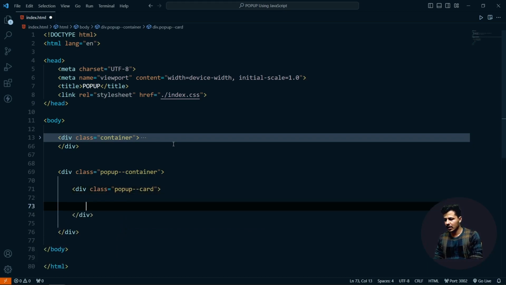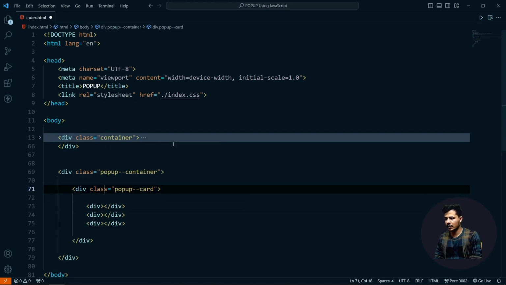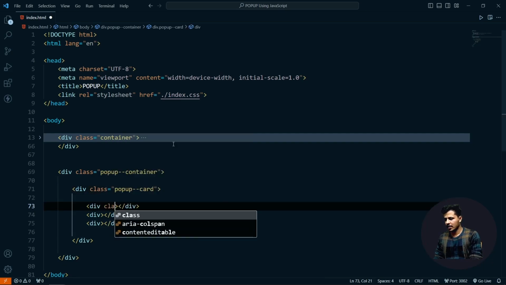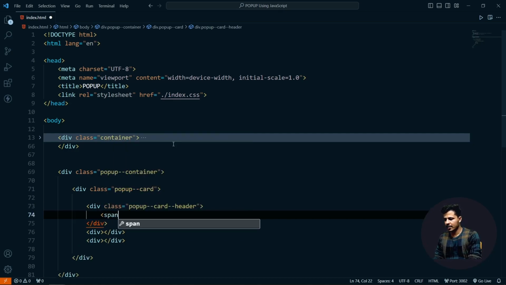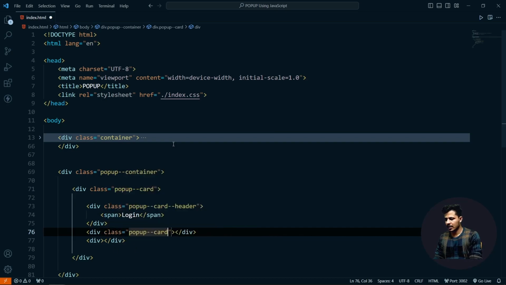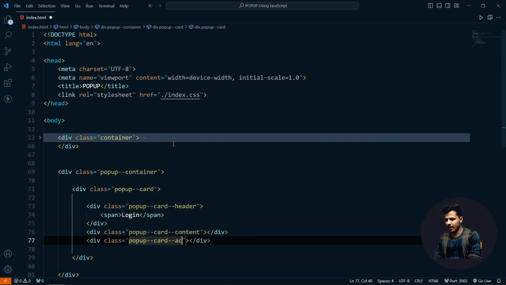In this we're going to have three divs. We know what three divs we need. First is for the header, which is the pop-up header. I'll copy this class name and say header here, and inside that let's say login. Okay, and let's have the content as well. Let's say content, and we'll have a few things in that. We'll add them in a moment, and then action.